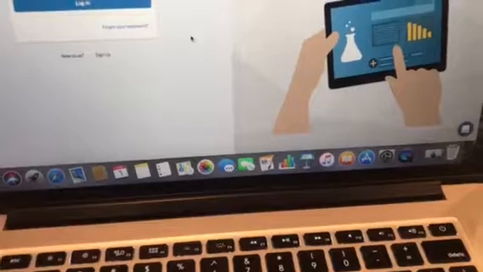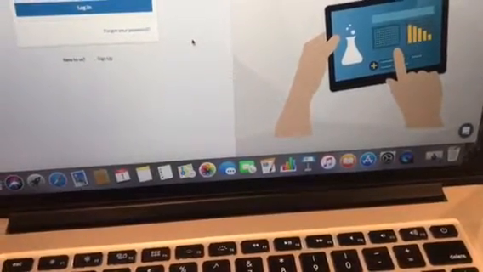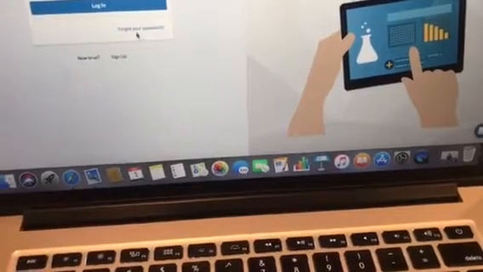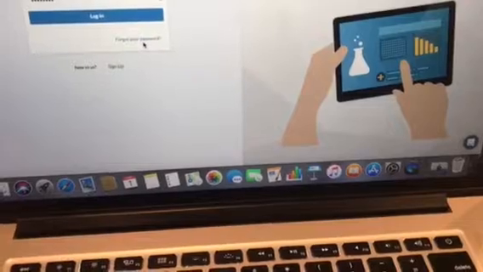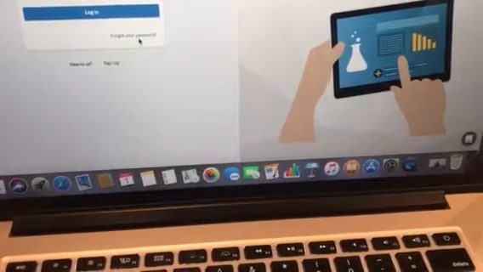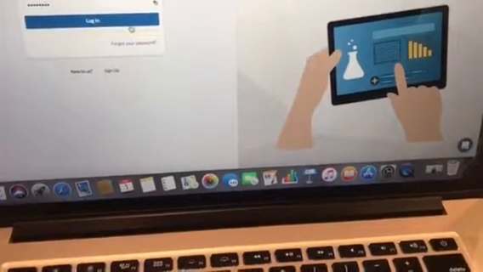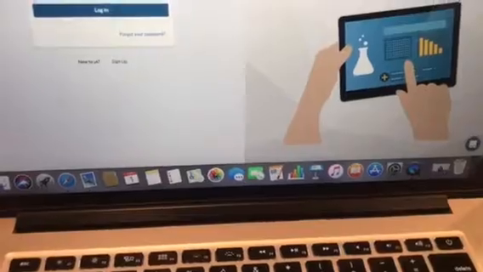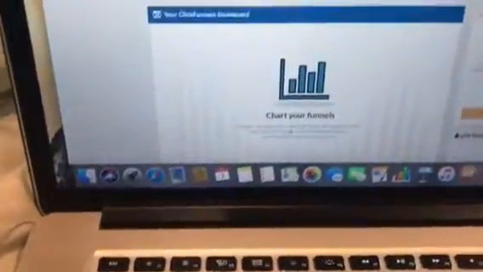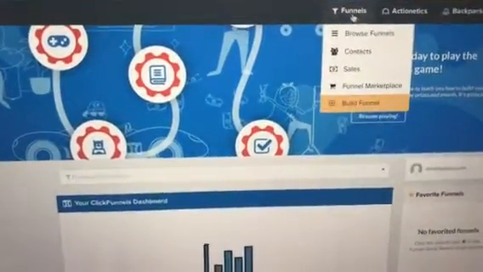Okay, so first question was, if I am unable to log in, how do I log in? And the first thing I want to show you is that there's a little link on this login page, which says forgot your password. If you click on it, you will receive an email to reset your password, and then you can come back to that same page, reset your password, click login, which is what I'm gonna do right now. Once we're logged in, if you go to the very top, it says right there, funnels.